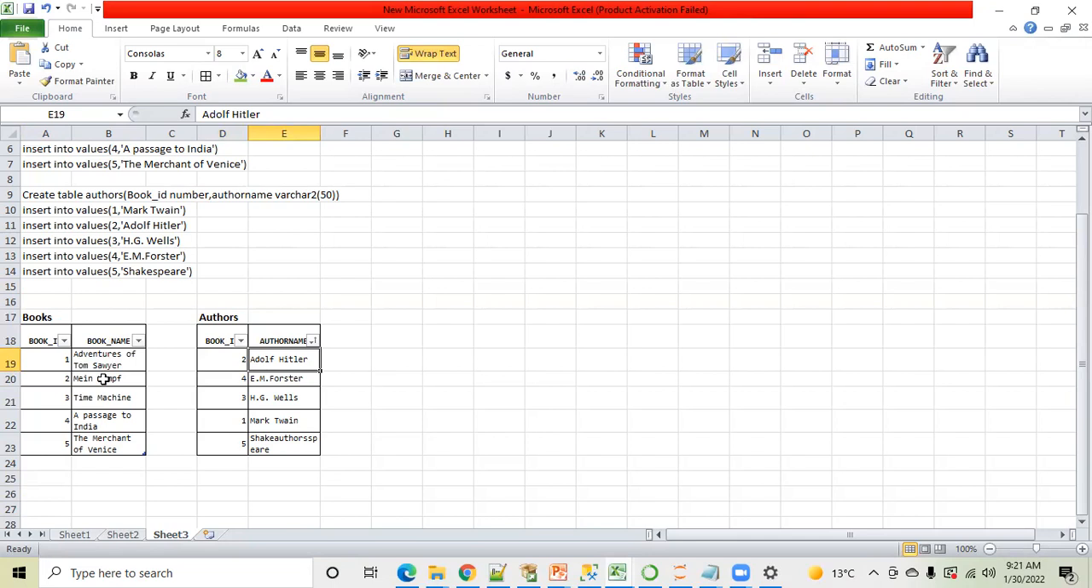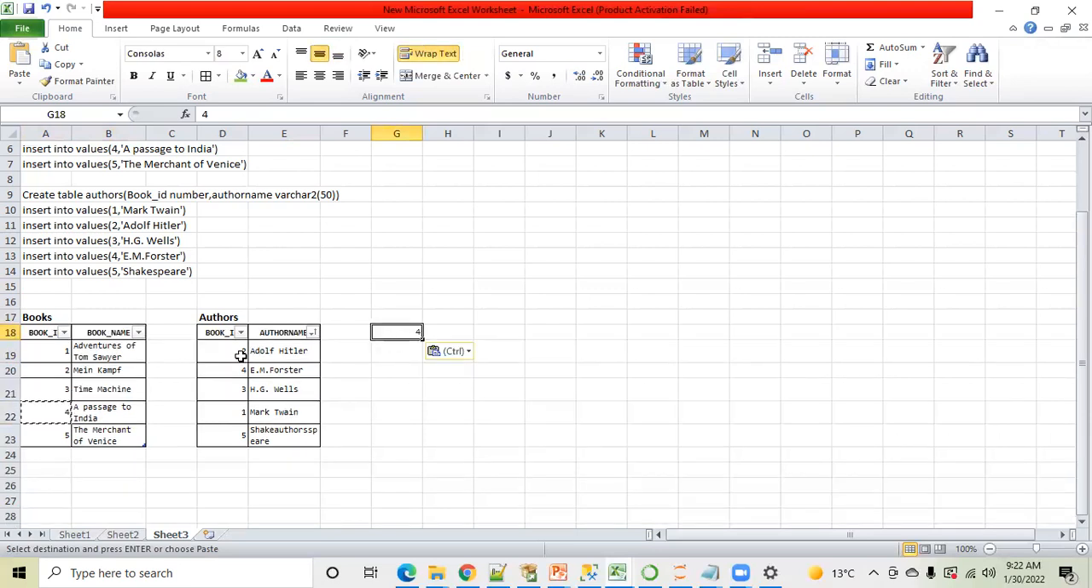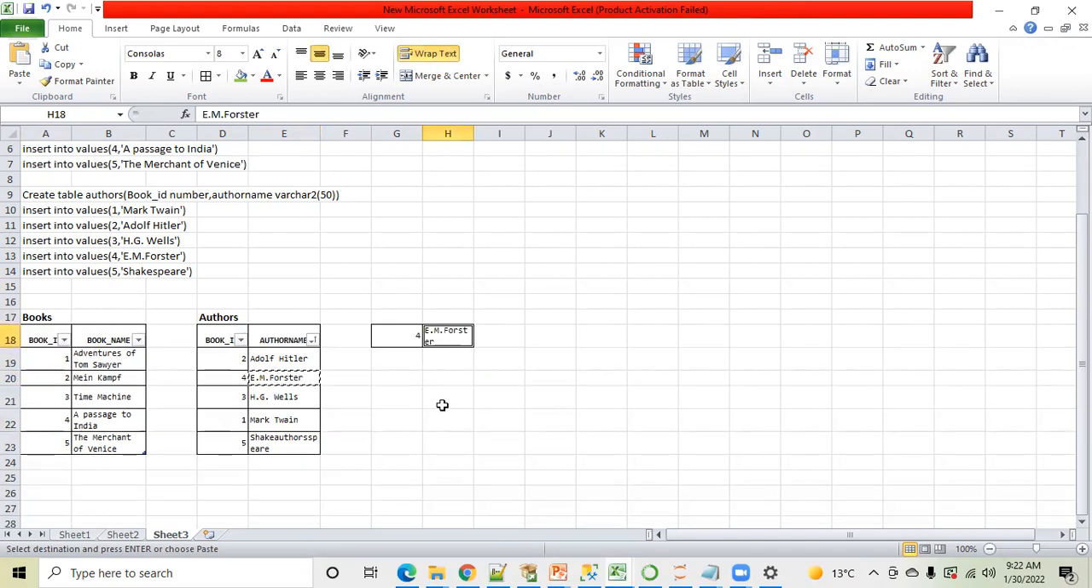Yes. Okay. Passage to India. Who has written? That is E.M. Forster. E.M. Forster, right? So how did you find it? When I asked you who has written this book, Passage to India, you were searching the book ID, and then you found that the book ID is 4. You copied it and pasted it in some buffer area, and then you are searching this 4 here. Is it 4? No. Then you moved here. Is it 4? Yes, this is Forster. So E.M. Forster has written this. So is this the way you have done the analysis? Yes. Okay, is this manual analysis?